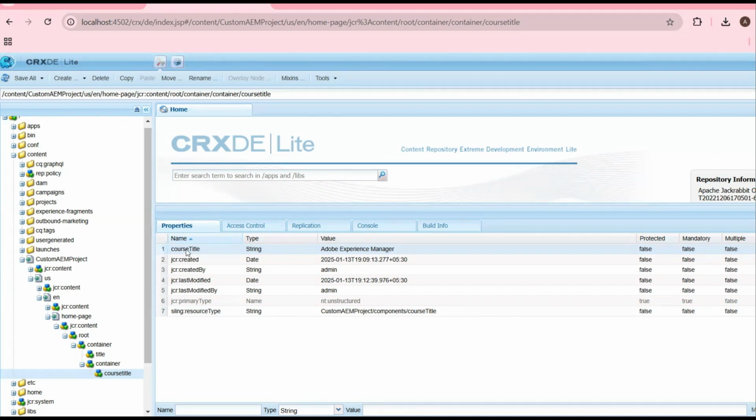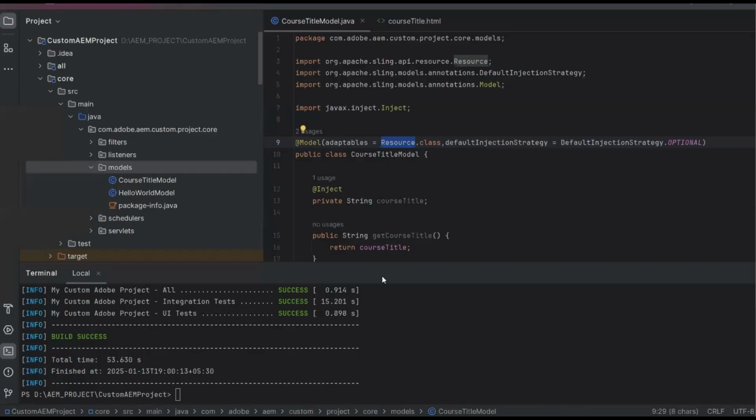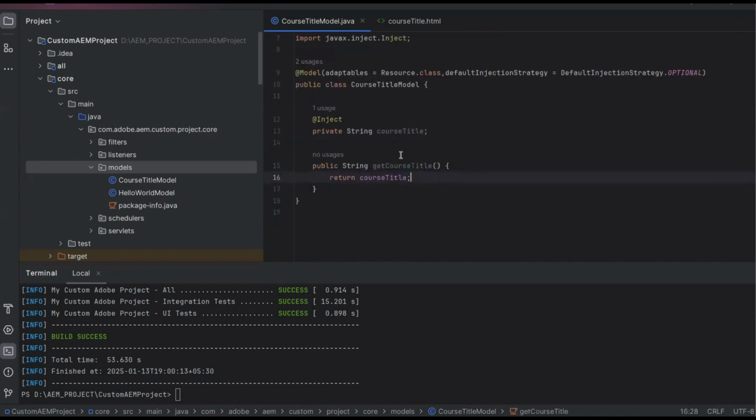So I'm just injecting this particular part right now, which is course title. Injecting means we just want to inject this value, and after that I'm following the injection strategy here, and then I'm injecting course title. After that, I'm providing a getter method here to return this value from the model.